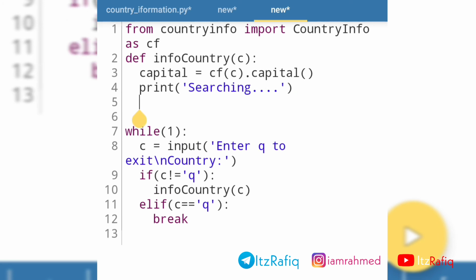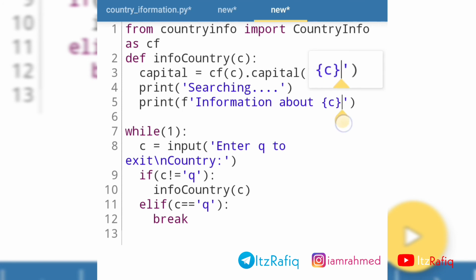And here we will write print. We are going to use formatted input, so before the quotation F, and inside the quotation we will write "information about," then in curly braces we'll add C. After that we can add one new line also here, then it looks good.